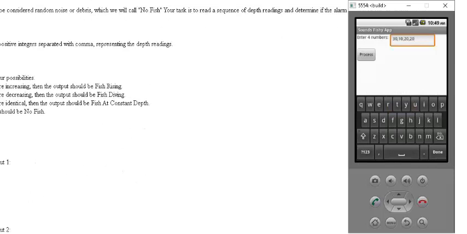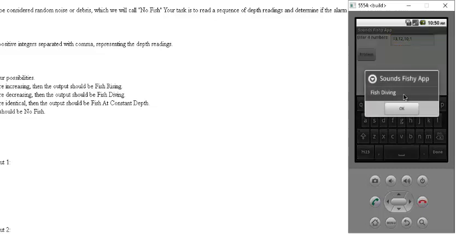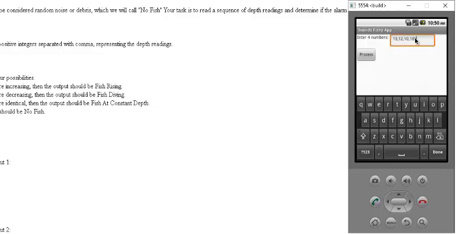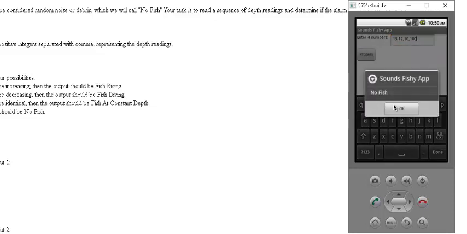Now I'm going to go with the next example, which is 1 comma 10, 12 and 13, because it's increasing, then it means that the fish is rising. Fish is rising. If I have something like 13, 12, 10, and 1, then it's decrementing, so it means that the fish is diving. Fish is diving. If I change this one to 100, then you can see the order is not either increasing or decreasing or constant, so this means that there is no fish, it's just noise.